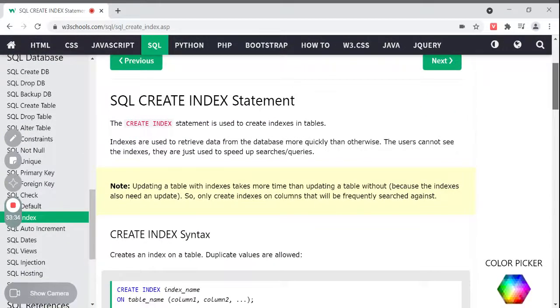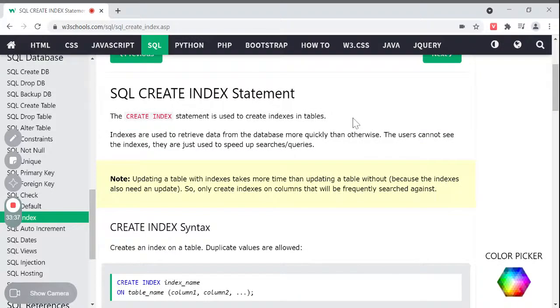It is used to create indexes in a table. Indexes are used to retrieve data from the database more quickly than otherwise. Retrieving data from a large number of records can be a bit difficult for us. So if you want to retrieve data much more quickly, we can use these indexes. The user can't see the indexes. They are just used to speed up searches and queries. Generally, they help us with searching in queries.